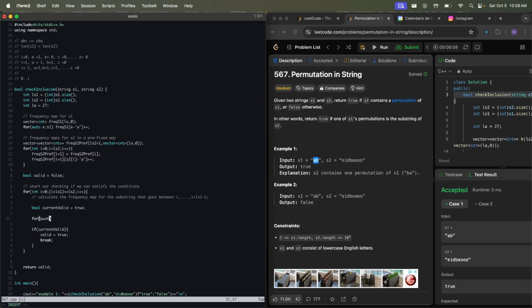Then we are going to iterate over the characters of S1, and if the amount of characters of S1 is different from the amount of characters of our calculated substring, then we will say that the current valid is false, and we also can stop the iteration here. And we calculate the frequency for the substring of S2 with our prefixes, the vector that we have already calculated for S2.